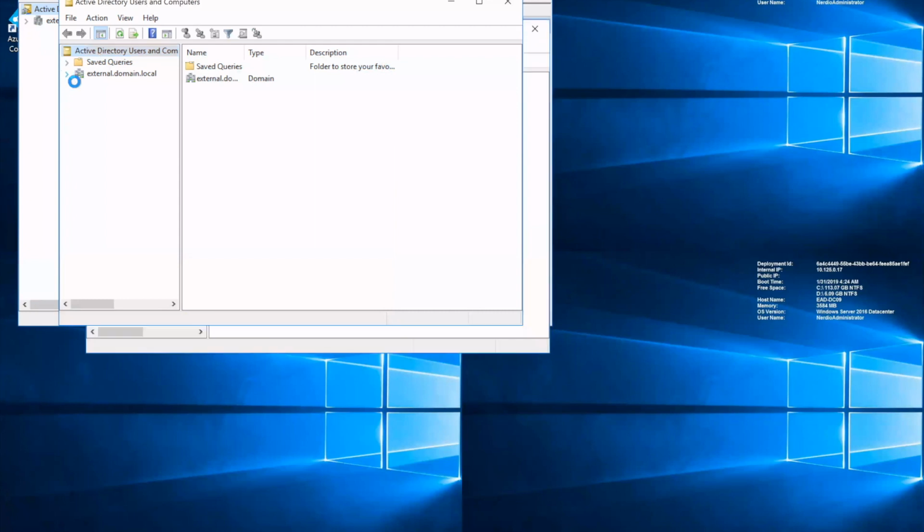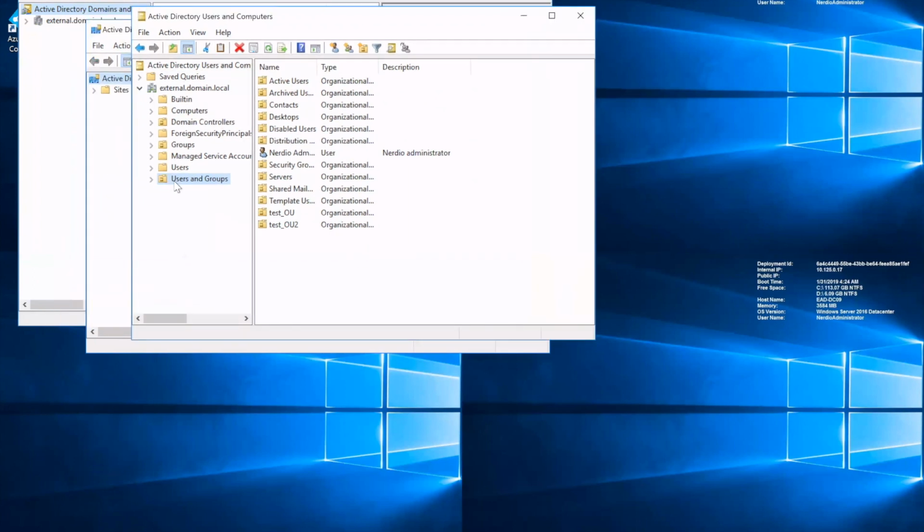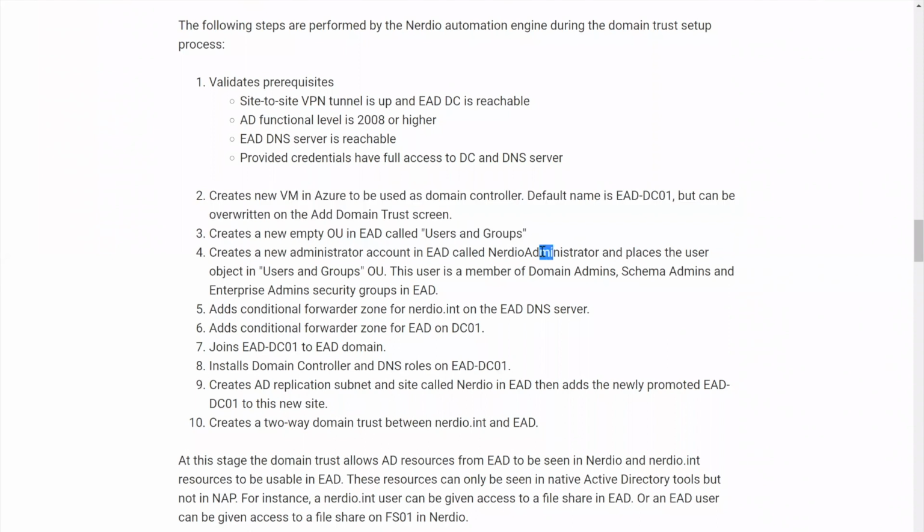If we look in users and computers, this is a little bit further along the process, but we see this OU that was created, users and groups. Remember, this is the external domain, so imagine this is the customer's existing domain, not a Nerdio one. This OU didn't exist. It just got created. It didn't have any of this content with the exception of this Nerdio administrator user that was added. It creates a Nerdio administrator user and places it into that OU. And then it does some DNS stuff.